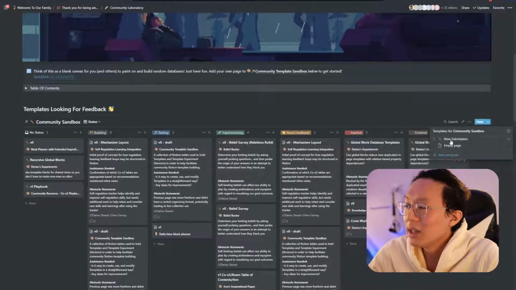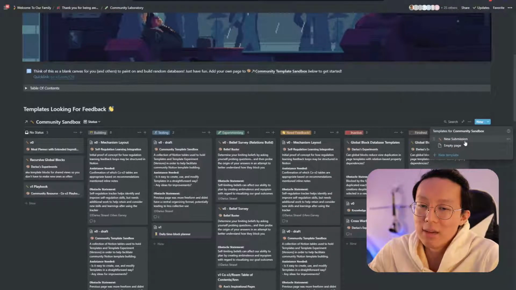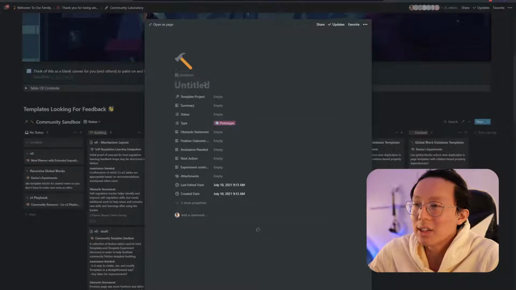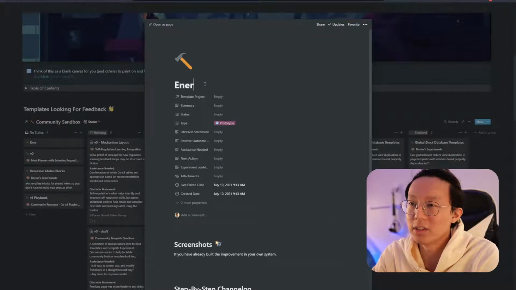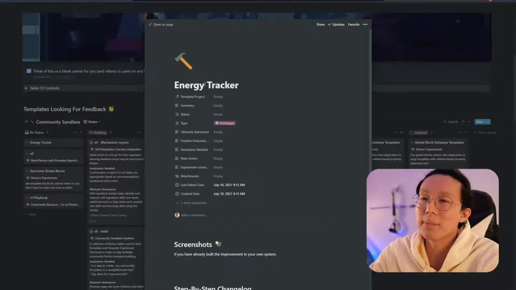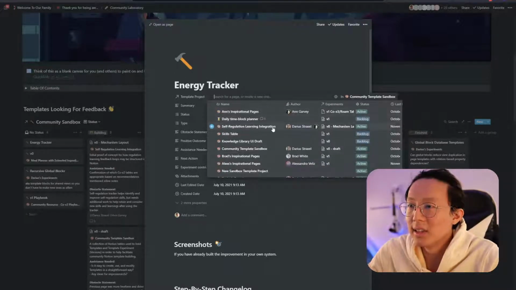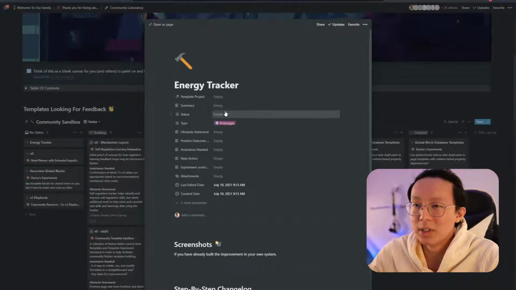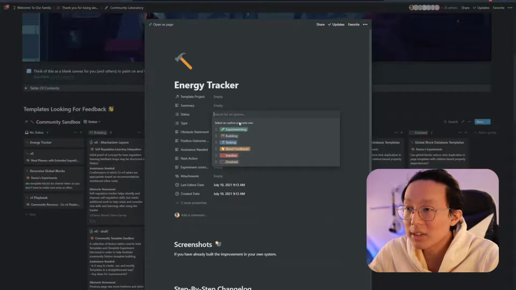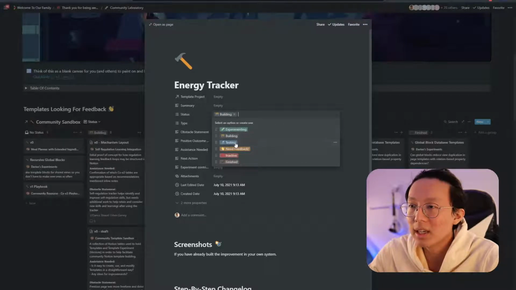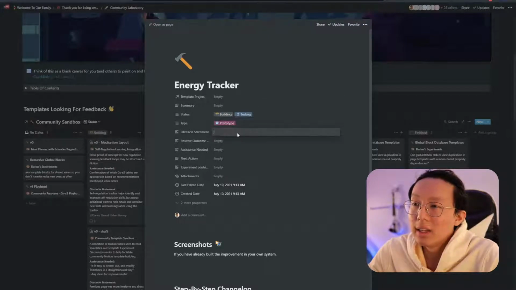So you can see that when we have a new submission, we actually have a template right here. So what we can do is we can click this new submission. So let's show what that looks like. And let's do the energy tracker first. So this is Christiaan's energy tracker. So energy tracker. And we can obviously link up a project if we want to for self-relation. That's okay. We don't need to right now. We can say the status is currently being building and testing. And then the obstacle statement.